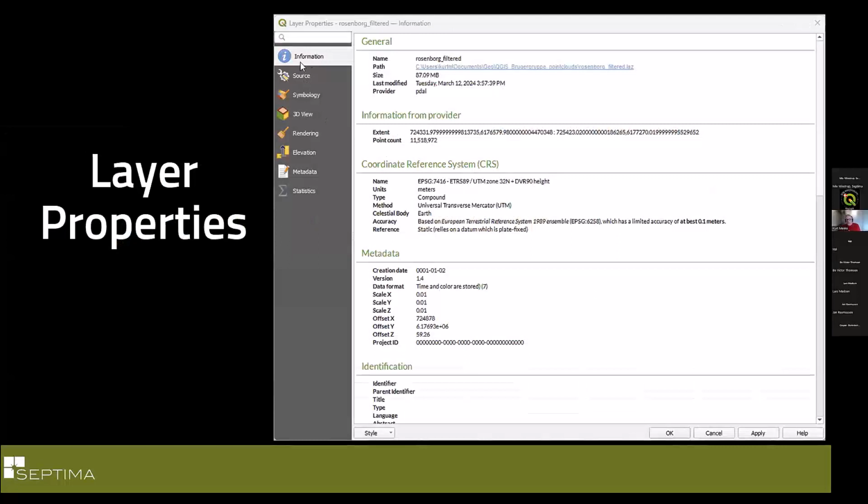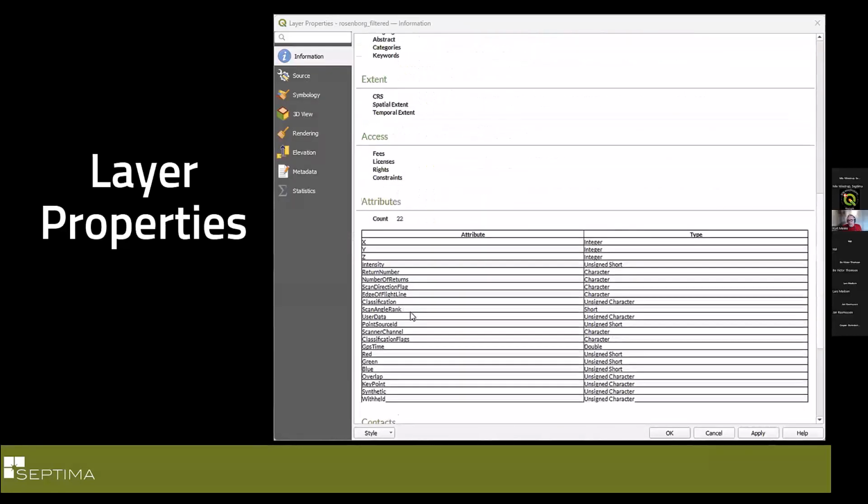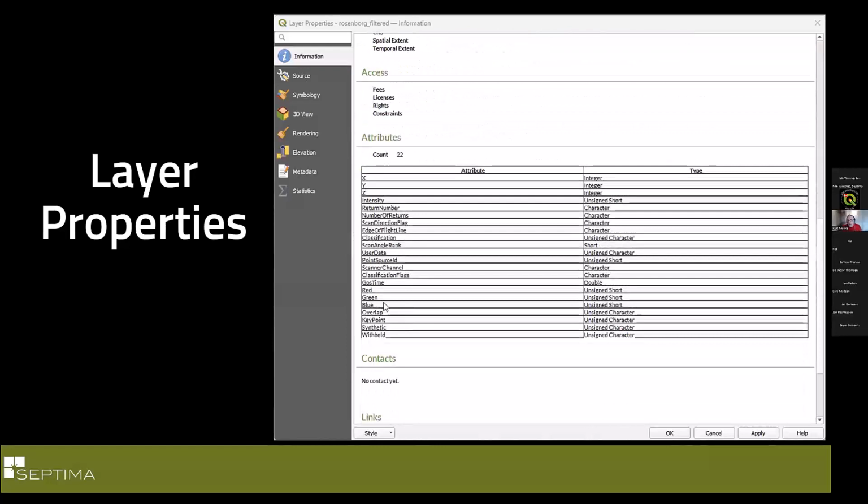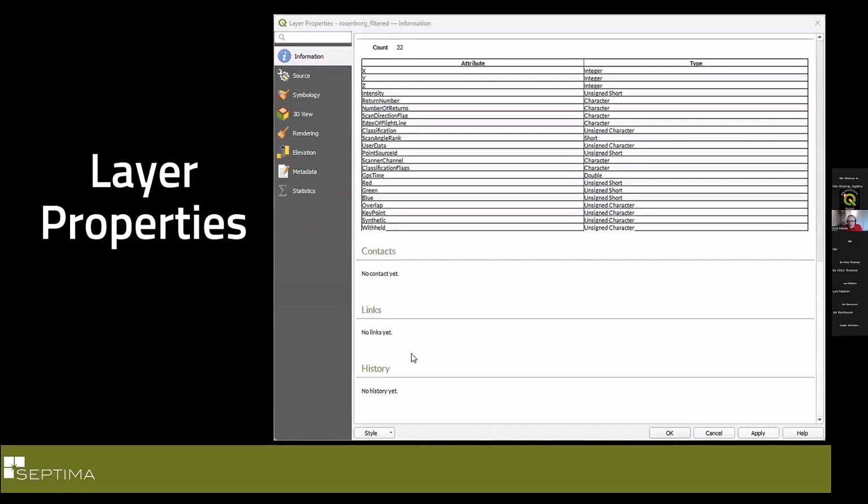So layer properties with point clouds has some different features. To start, you do have the same general information on the source of the file, the coordinate reference system, the extent. But here you also have a section where it will list all of the attributes in your data set. So it'll also give you the type, whether they're integer, string, text, and so on. So you can see what your data set includes.